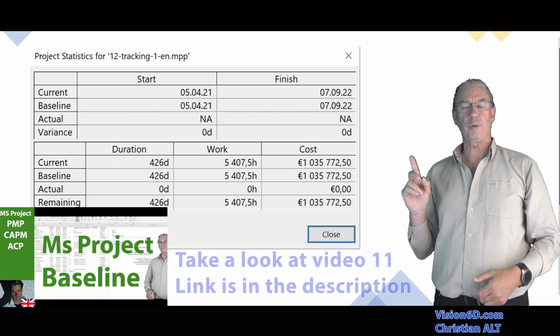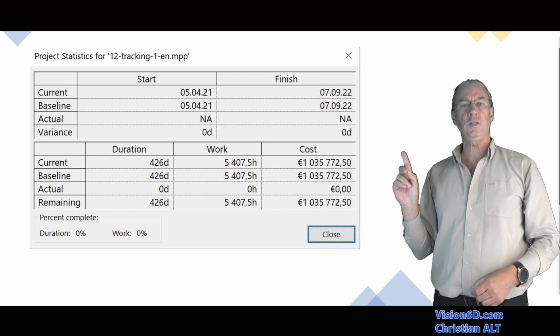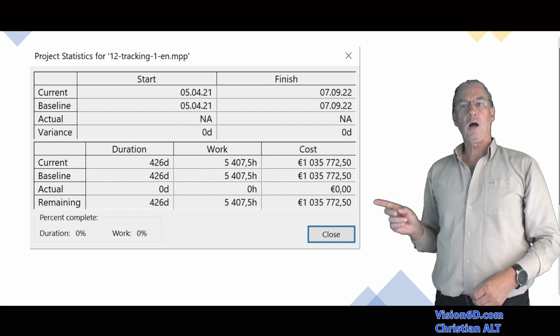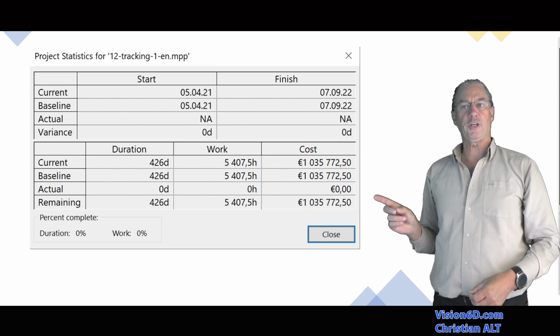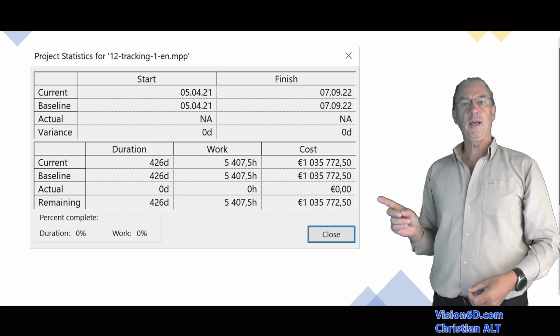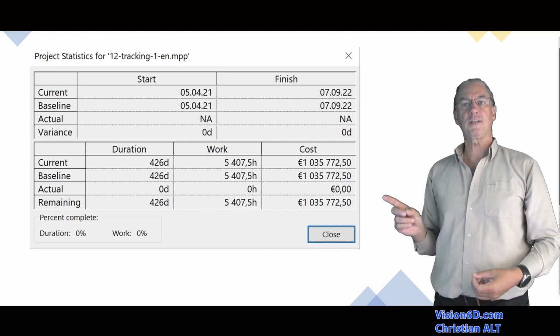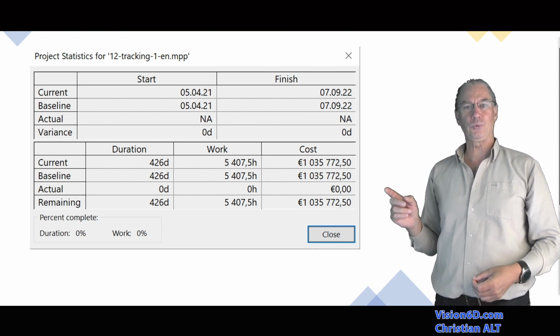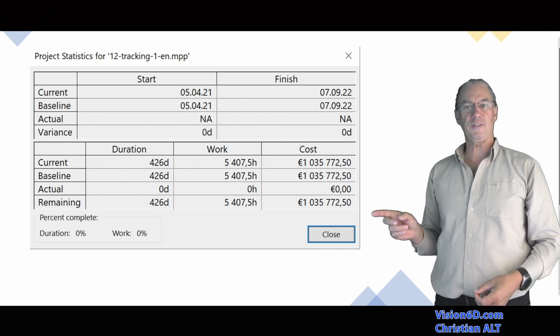One important thing to remember when you do tracking is that you need to baseline the project. In this project you can see that on the 5th of April a baseline was made. Down here you see the duration, the work and the cost in three columns. The duration means that currently the project is estimated at 426 days. The baseline also has 426 days. Actually, nothing was done, so there are 0 actual days and 426 remaining days.